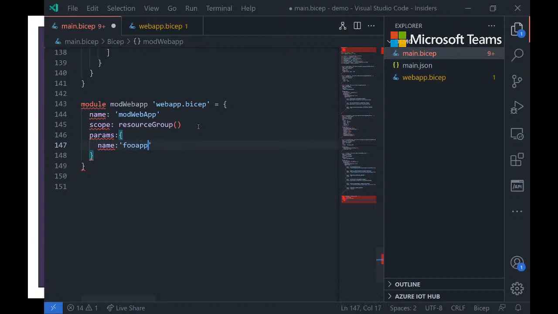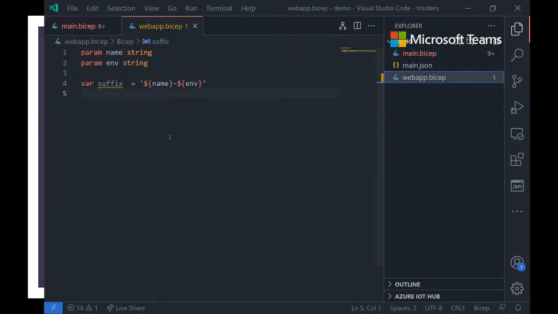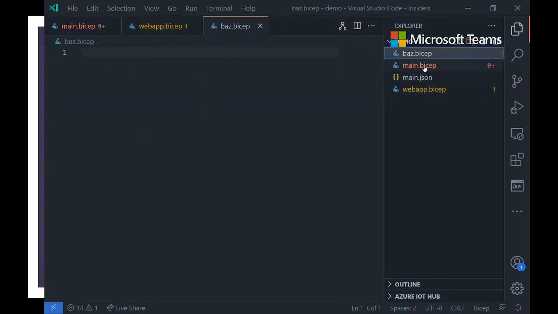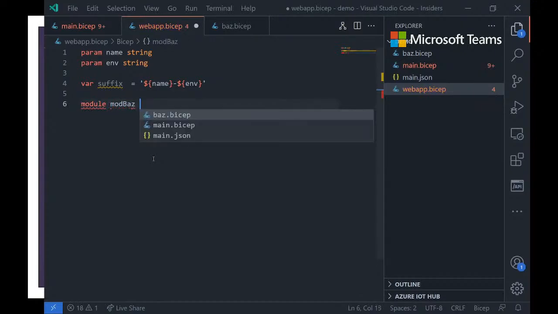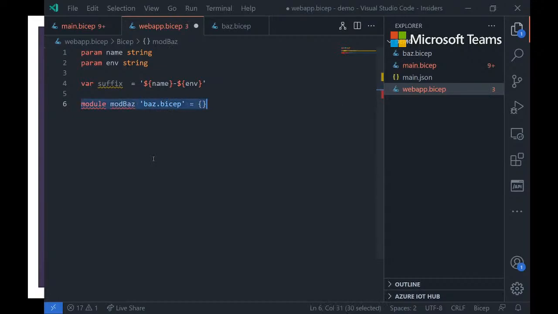Right? Now, I can go one level down also. So let's say I create one more, let's say baz.bicep, right? Nobody stops you from using baz. Here, module, I don't know, mod baz. So it says, oh, do you want to use baz? Yeah, I want to use baz. So like this, it's a completely different mind shift from ARM templates. But it is much simpler.